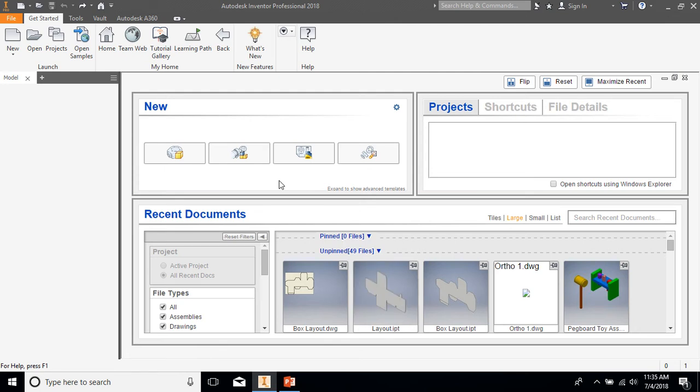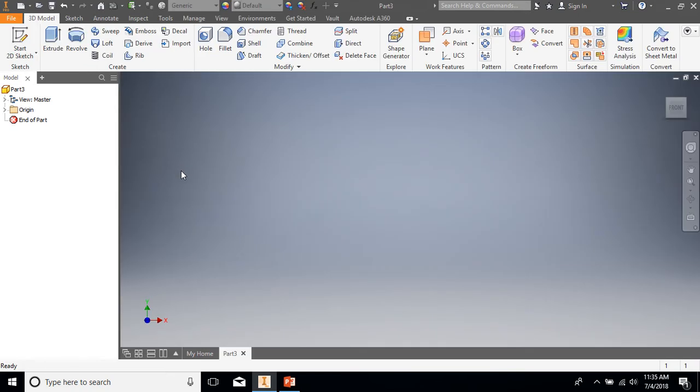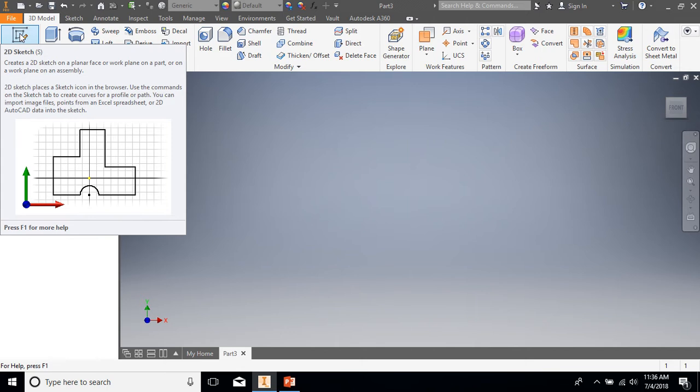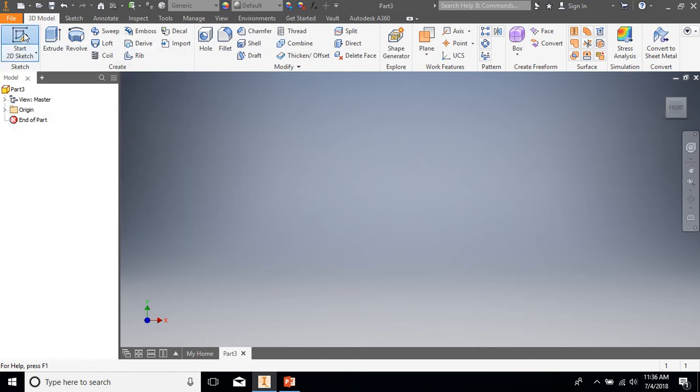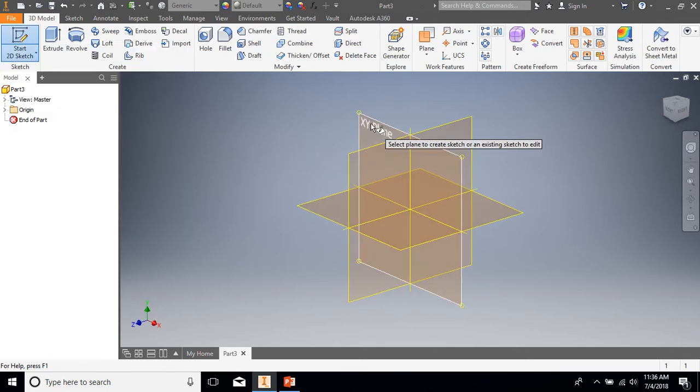Alright, today we're going to go ahead and start our air skimmer, and the first part we're going to make is going to be the fin. So what we need to do is start a new part, and we need to start all our parts with a 2D sketch.